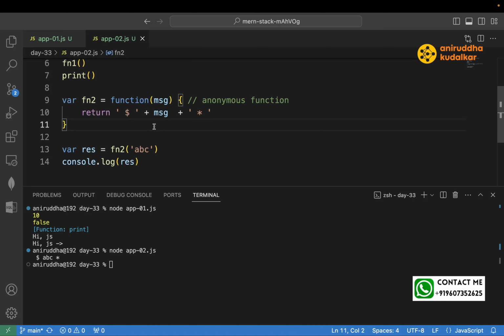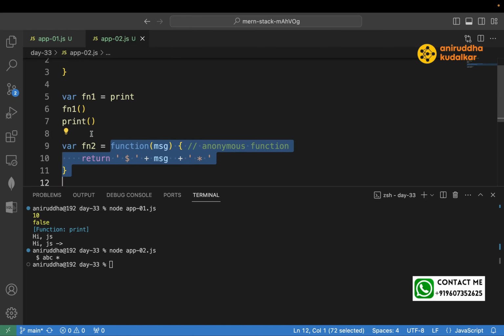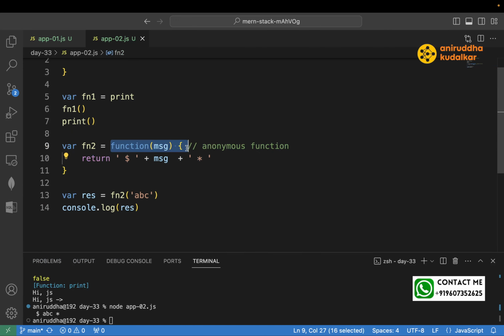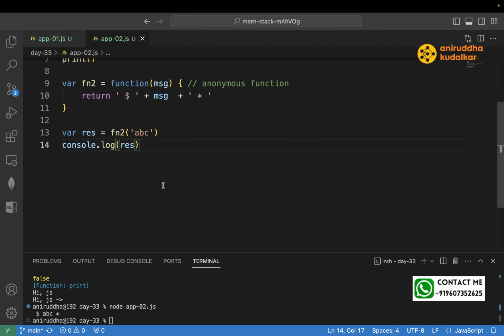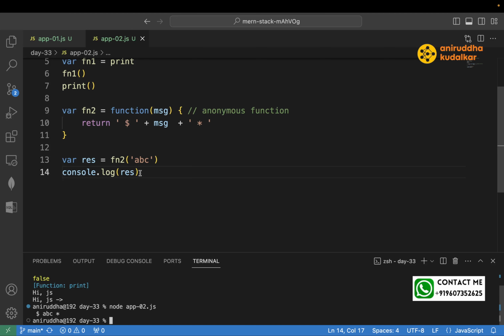Function without name. Anonymous function. Correct? Anonymous function. Can you see how we have called fn2? There is no way to call this function directly. But there was a way to call this function by its name and also by the assigned variable. Both are having the same things. Now if I run this, you will get output like this. Anonymous function. Clear?